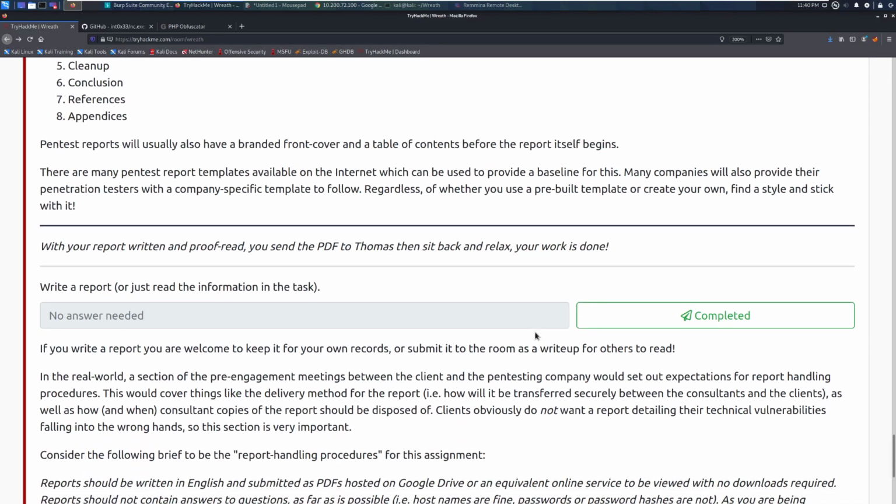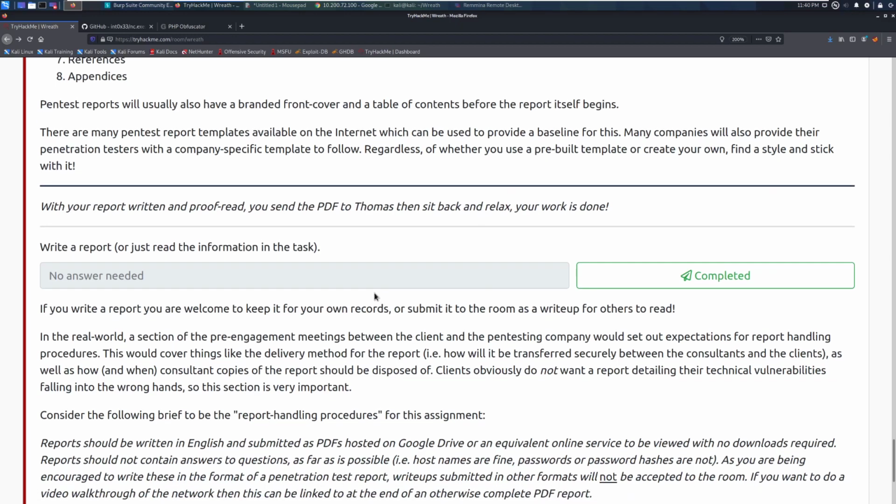With your report written and proofread, you should send the PDF to Thomas, then sit back and relax. Your work is done. Write a report or just read the information of the task.